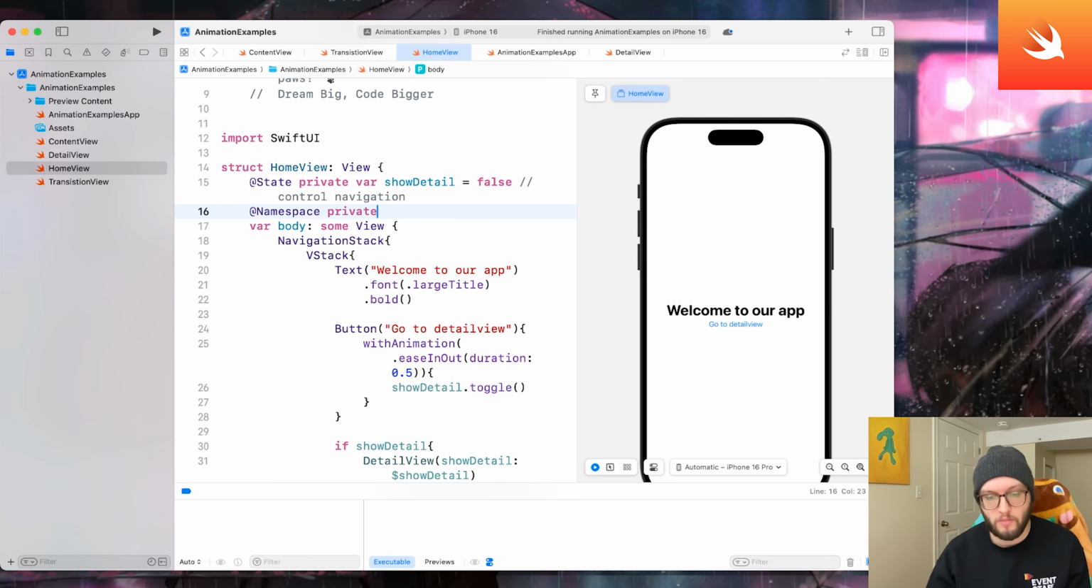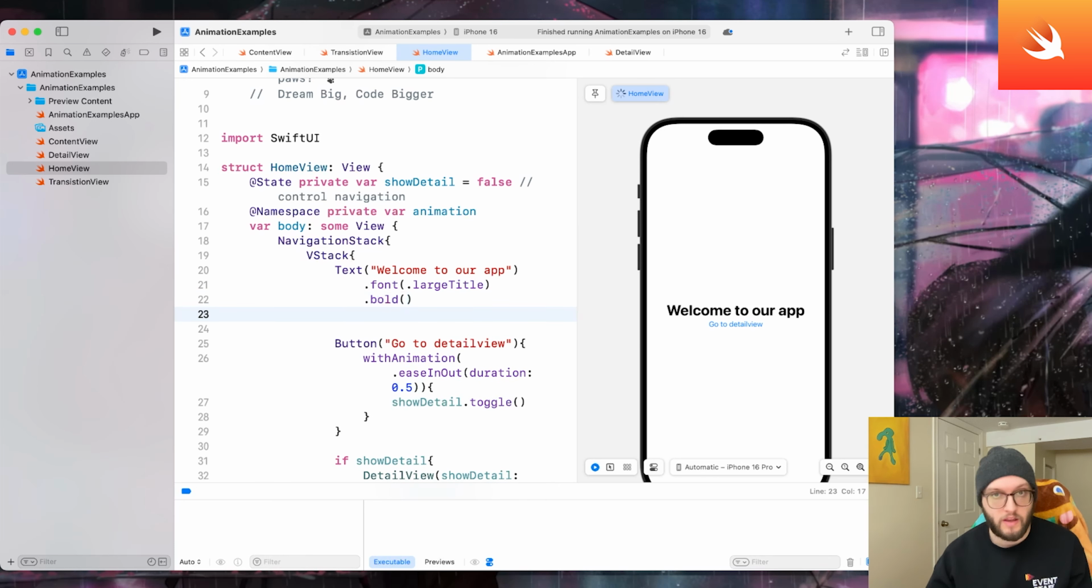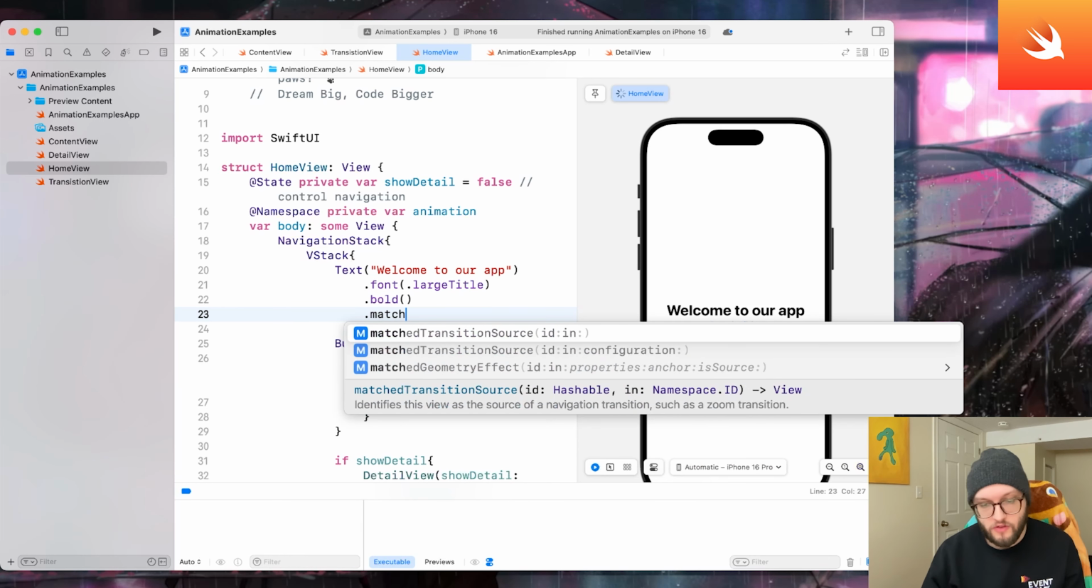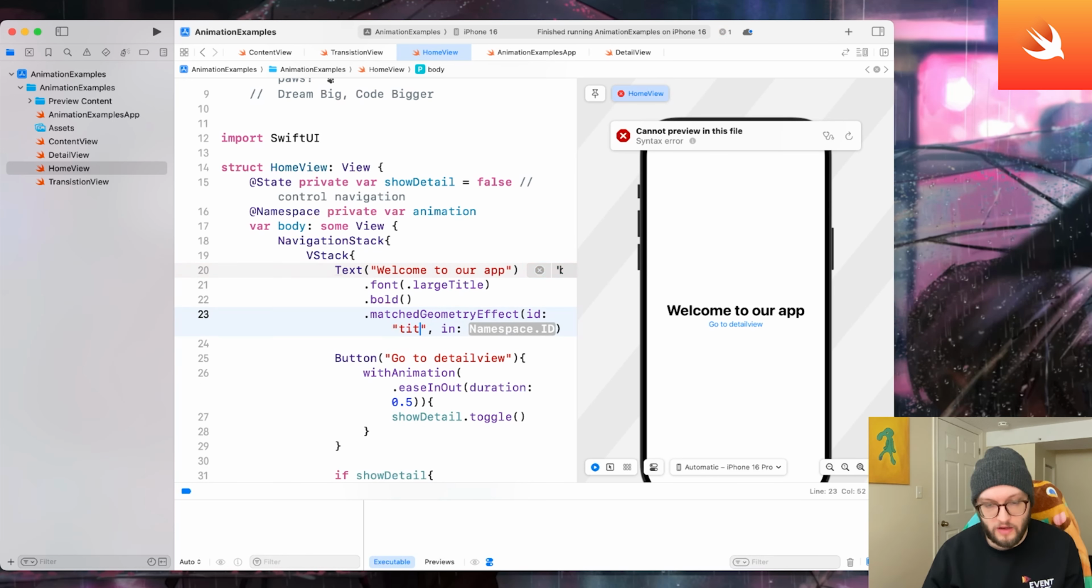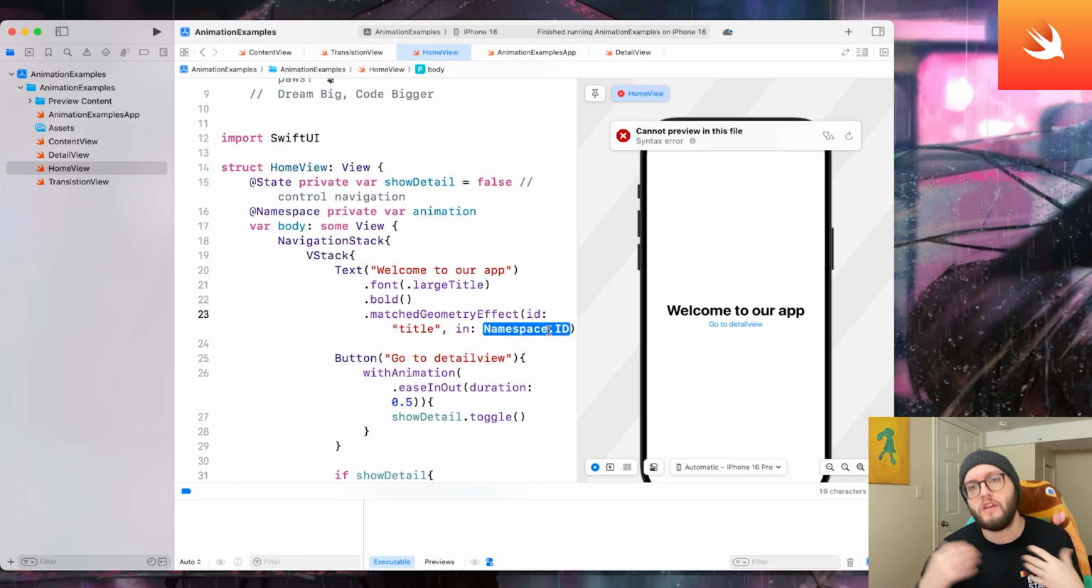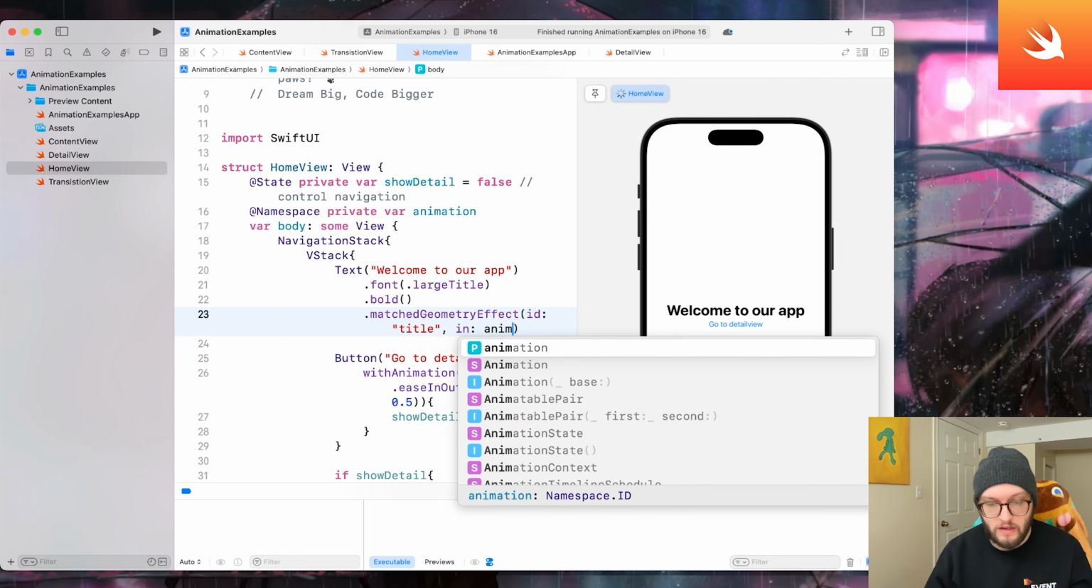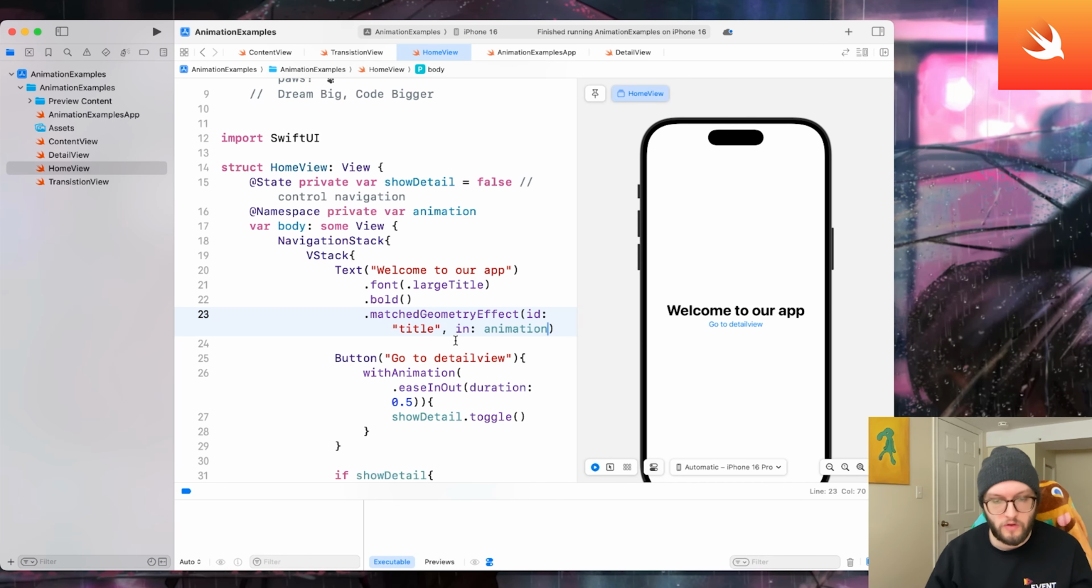This is going to be a private var, and we're going to call this one animation. Then under our text, what we're going to do is now add a matchedGeometryEffect. I'm going to use the autofill feature here to just make my life easier. And here we're going to add an ID. So in this case, it's going to be title. We can reference this ID later on for any other titles. So if you have anything like images on both screens, you can provide it with the exact same ID. And we're going to say in animation. So that's that namespace that we created above.